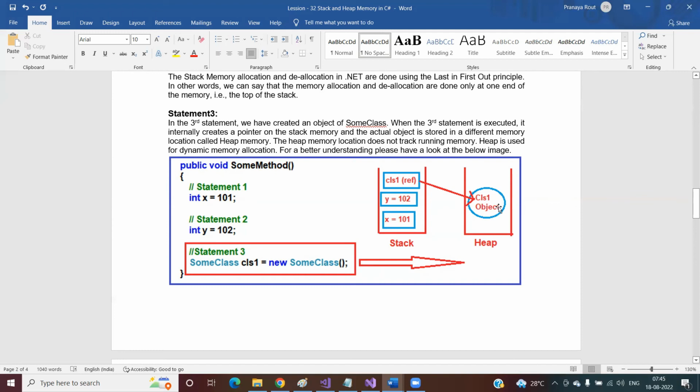The garbage collector will come and check whether there is any reference pointing to this object. If yes, then it will not delete the object. Again, it will come and check.